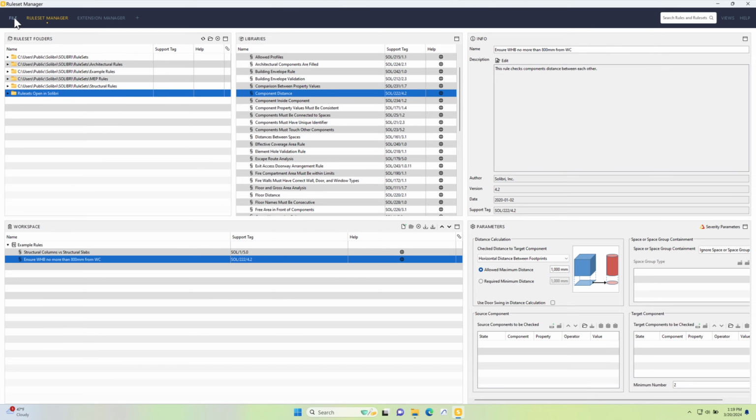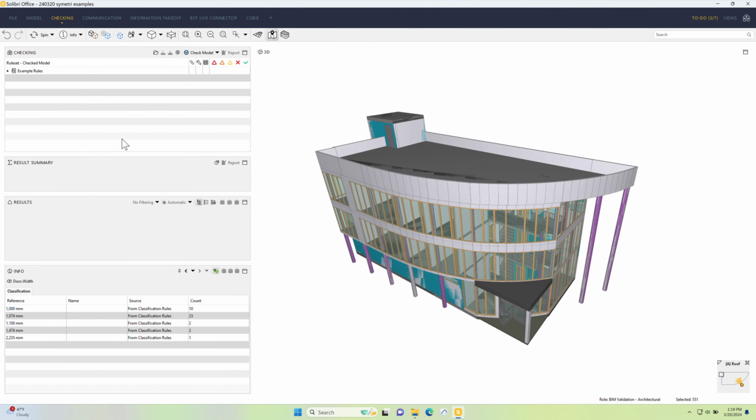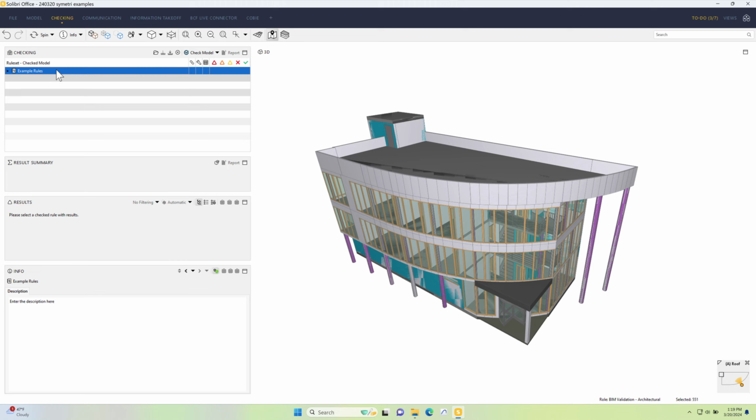So I'm going to return to File so that I can go back to, this time, the checking view. And we've not been in here before, but this is where we're actually going to configure the rule and run the checks. You'll see my rule sets appeared in this list. I didn't have any rule sets loaded previously, so I've just got my example rule set. And inside it, I've got the two rules that I've created, which aren't configured as yet.